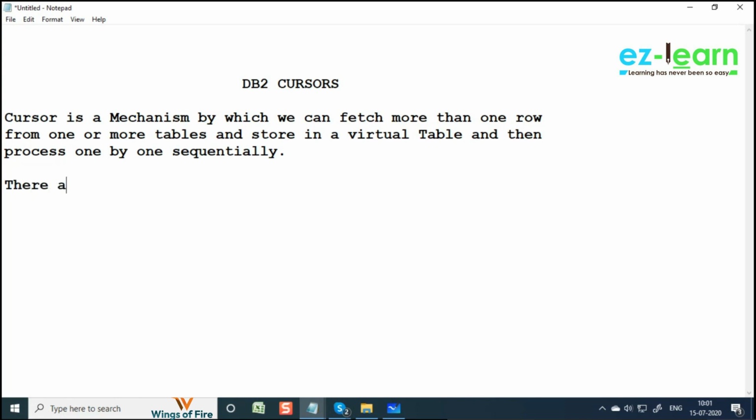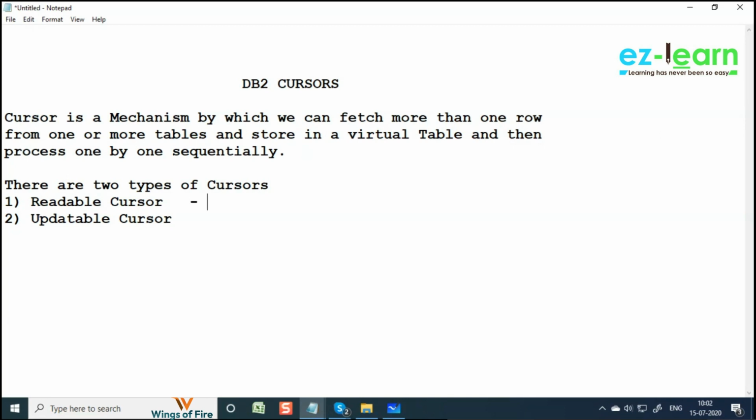There are two types of cursors, like how you have views. One is a readable cursor and the other is an updatable cursor. In a readable cursor, what are the DML commands you can do? Select. Only select, not group by or order by.